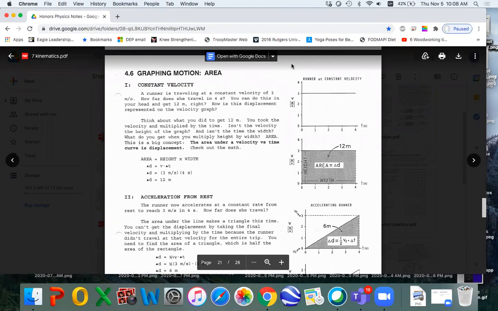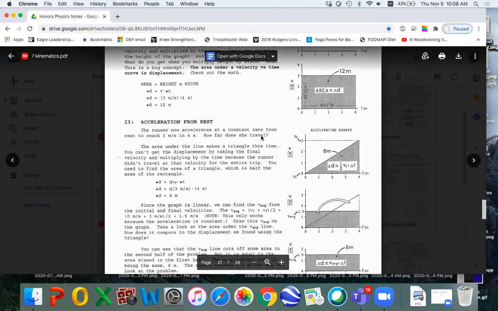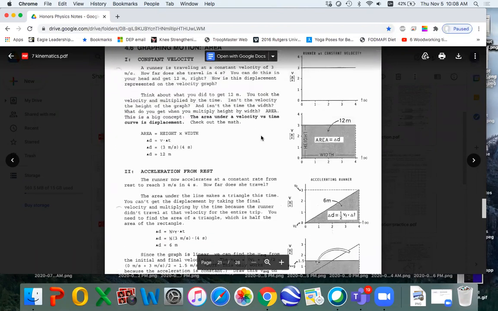Now we'll move on to graphing motion area. You can find everything I'm going to talk about in the chapter notes. We're going to take a look at the area under a velocity versus time graph.